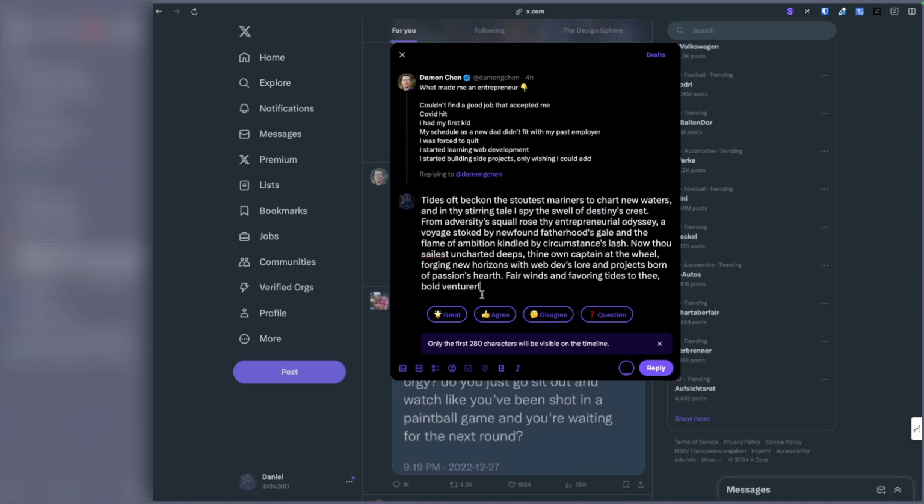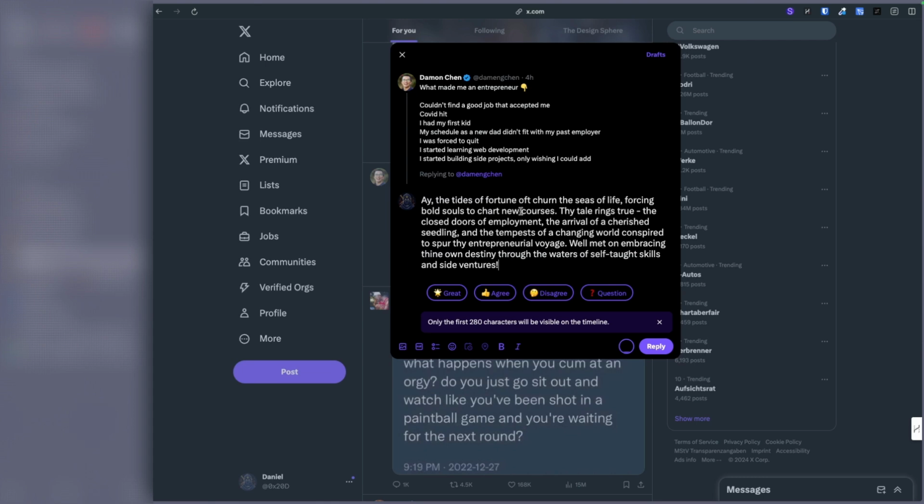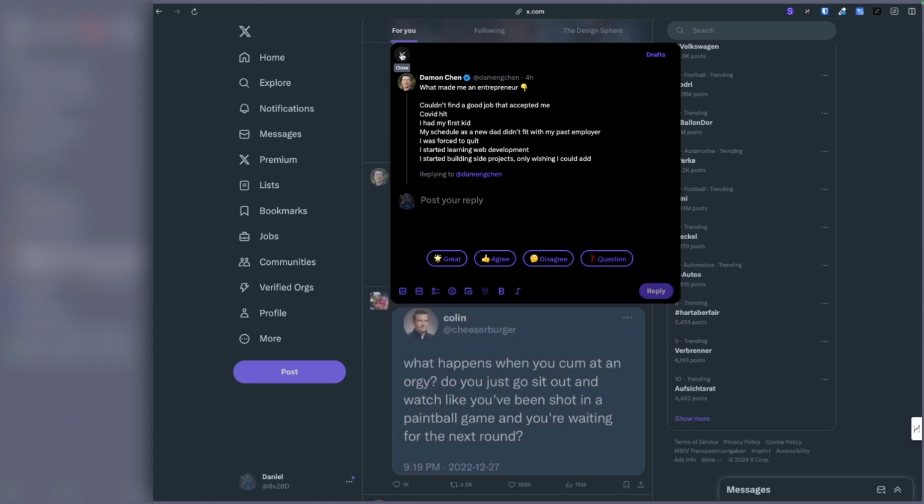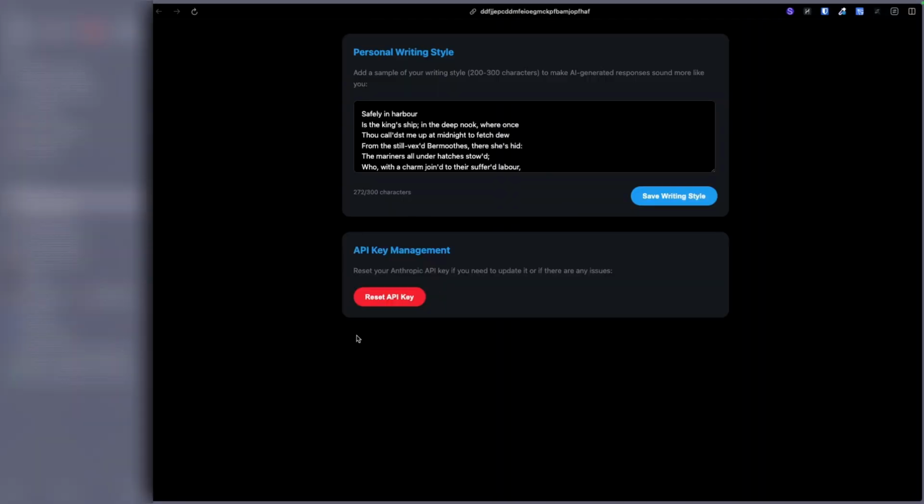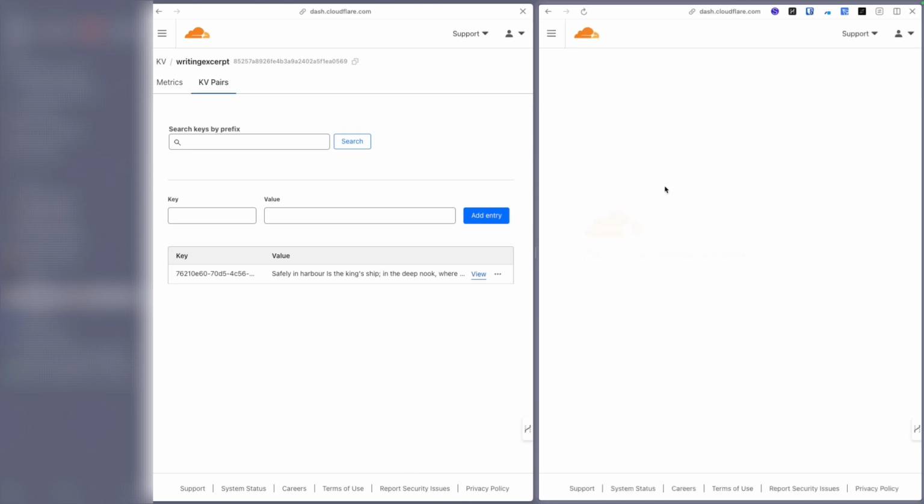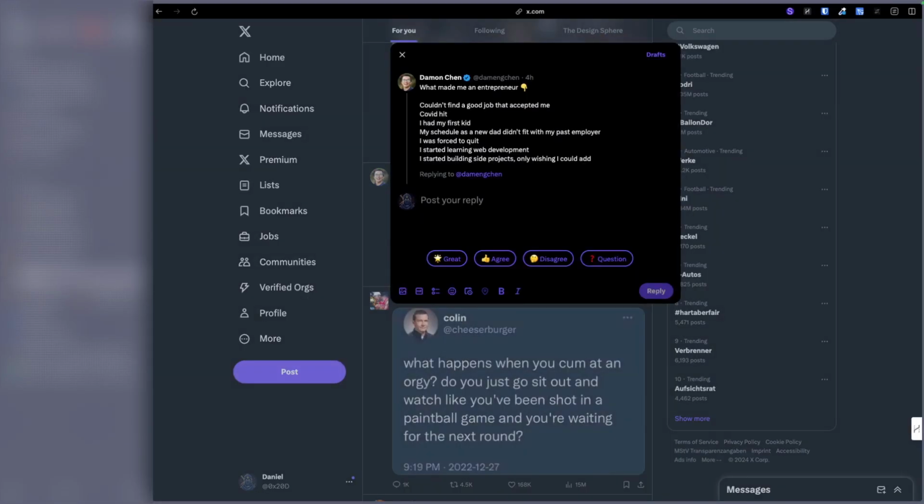I'll walk you through the entire process: setting up a Cloudflare worker, creating and connecting a KV namespace to it, making secure API calls to Anthropic through your worker, adding buttons to the X interface in just the right spots, and creating a settings page where you can add your writing style and manage your API key.